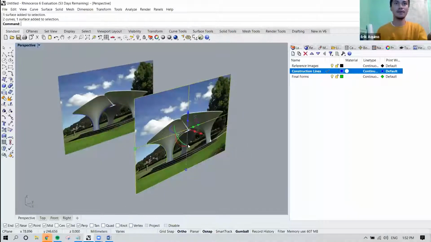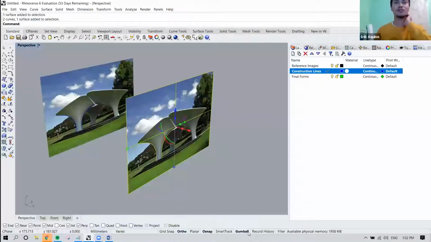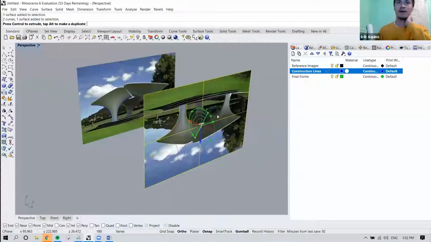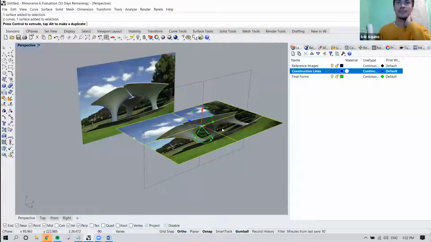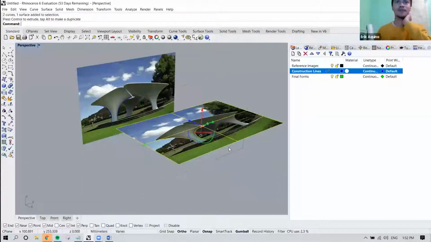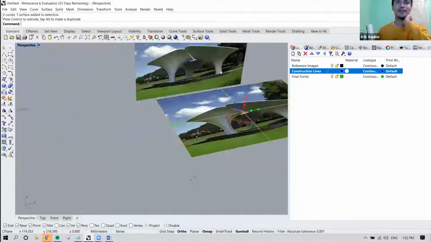Now we could flip it. With my gumball tool activated, I could use this green quarter circle grip to adjust the rotation. I'm in ortho, so it's locked to 90 degrees, but again, holding shift will take you out of that. Have it at 90 degrees now.